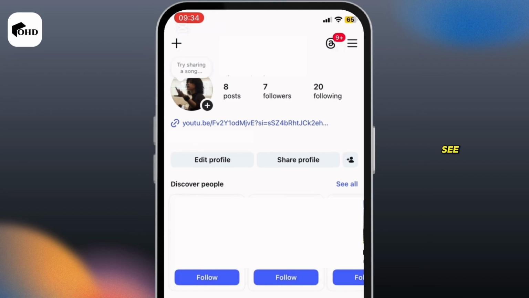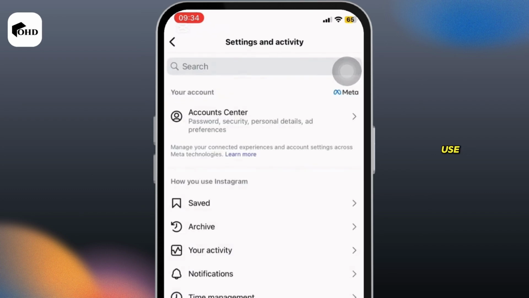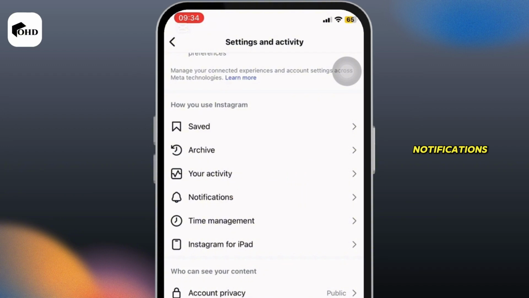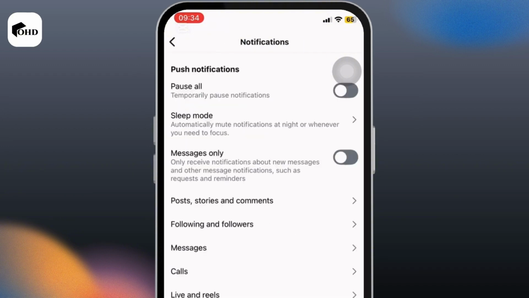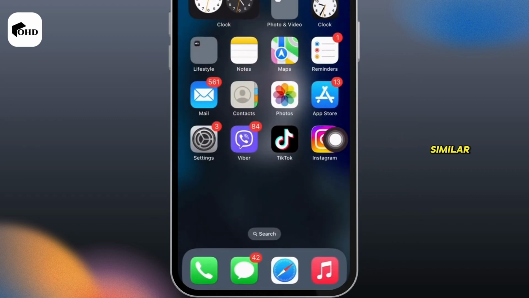You will be able to see similar accounts in suggestions. If you want to remove them, click on this icon. In the section of how to use Instagram, head over to notifications. Move to following and followers. You have to make sure that the account suggestions option is turned off. Now you won't be able to see any of the similar accounts in suggestions, and then you'll be good to go.